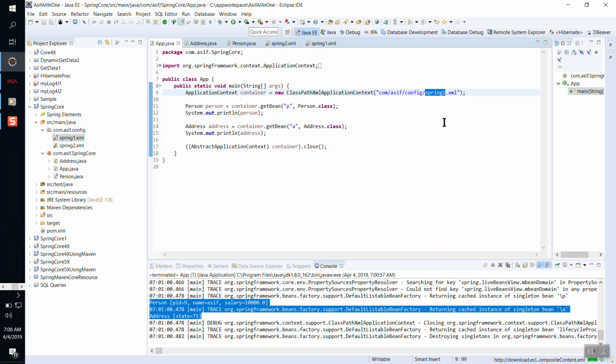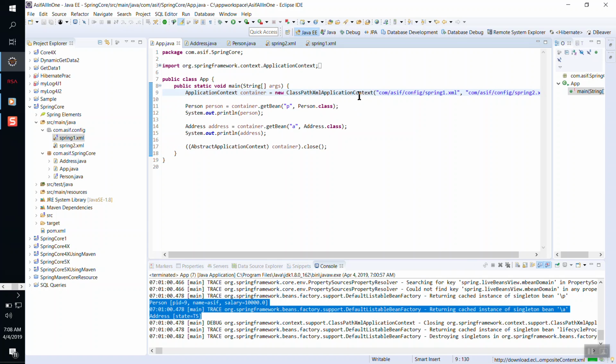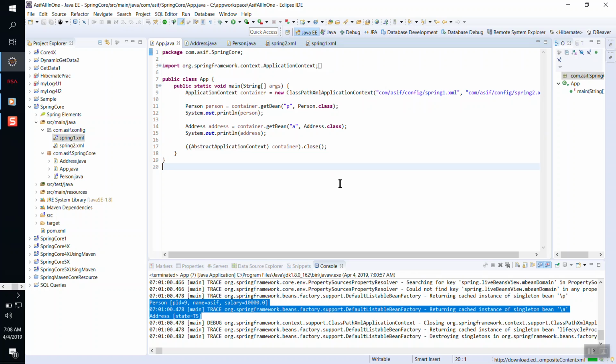So how to configure the other spring.xml? How to configure multiple Spring configuration files? It's quite simple. We simply use a comma and mention them. Copy the complete path, paste, and this was spring2.xml. Done. So in the same line, you can mention any number of configuration files by using a comma separator. This is how we can configure multiple files.